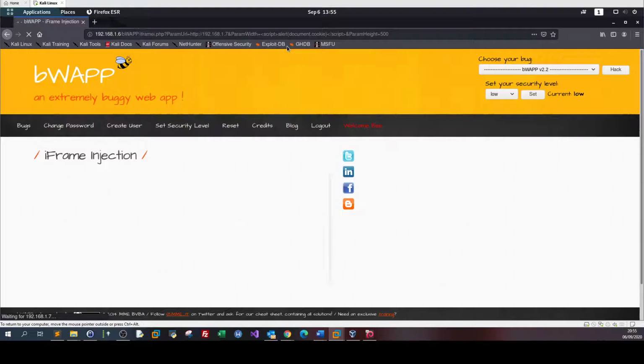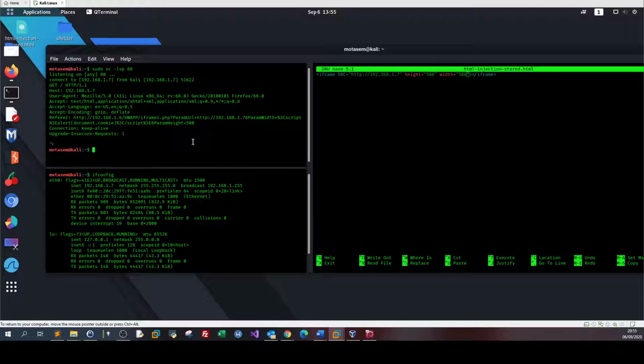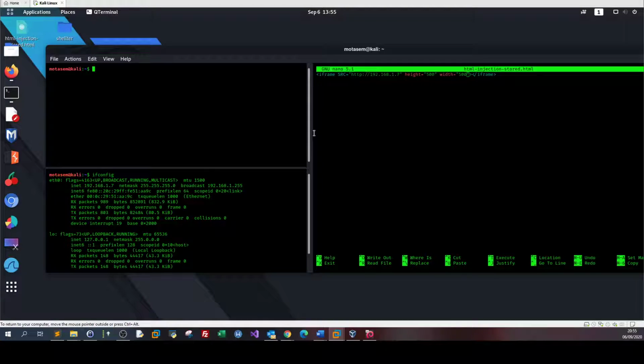Now, how can we avoid these kind of attacks? It's devastating that you visit a website and you see an iframe here, right, that doesn't belong to the website, and after you click, it turns out that you have been hacked or whatsoever. So we're gonna go back, clear that, and go to the iframe here.